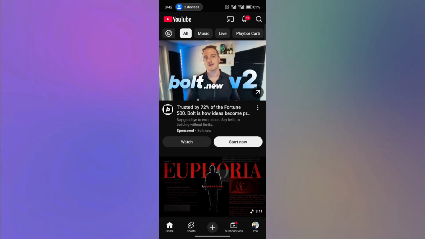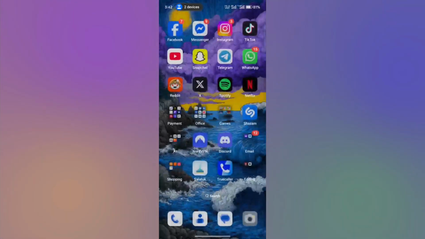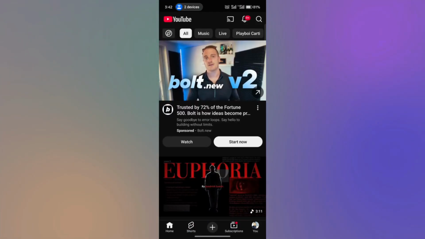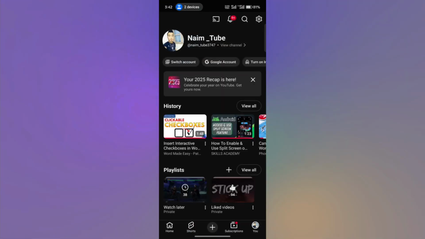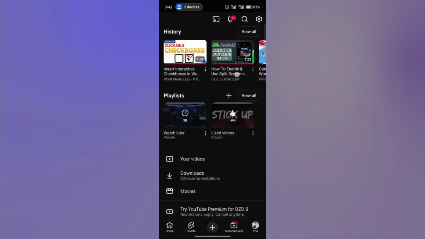First things first, start by launching the YouTube app on your phone. At the top right, tap your profile picture to open your account menu. Now you'll be directed to your account page. Just scroll to the bottom and tap Settings.